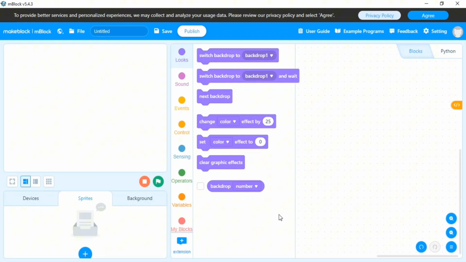Now there are main parts of mBlock. This is the stage where you see what your project looks like as it runs, where it performs the execution and displays the output. After that, this is our blocks area. There are different types of blocks and each block has different functionality.